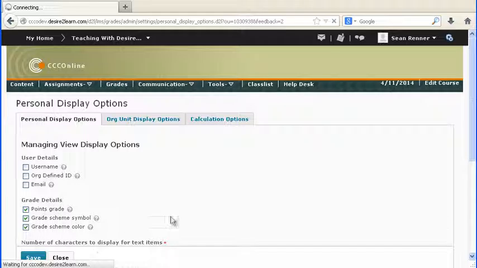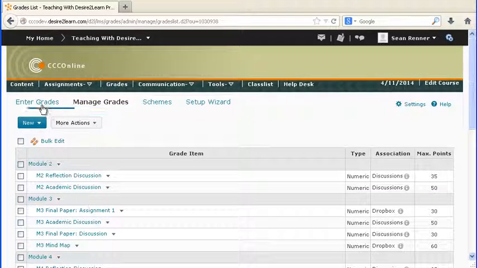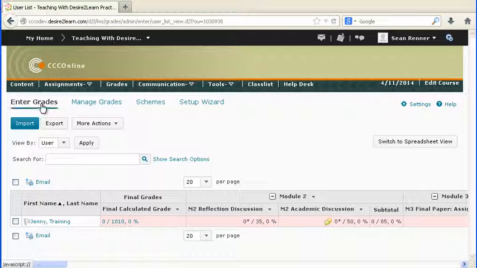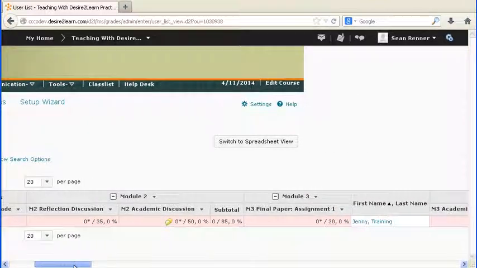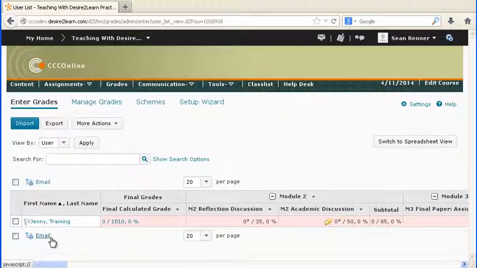Now let's close this and see how what we just did affected our view. Now you'll notice that where we weren't seeing anything before in these little columns, we're actually seeing the points for each assignment. So that's how you complete the setup wizard in your new CCC Online courses and how you set up your personal gradebook display settings.